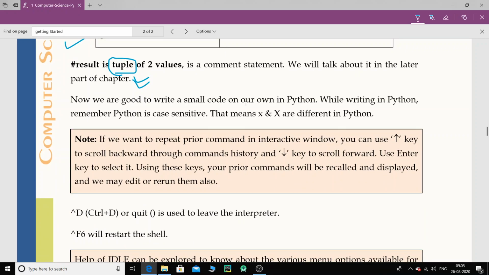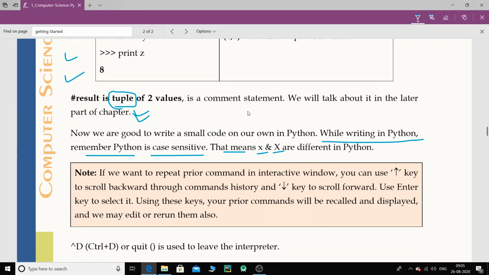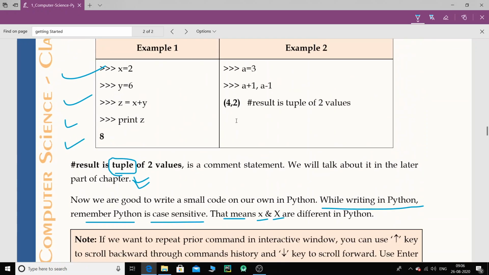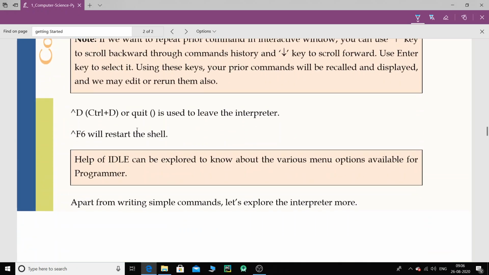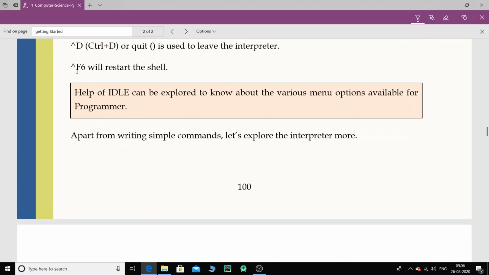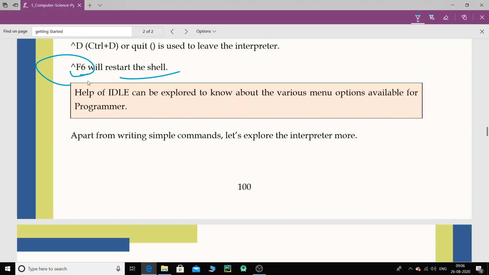Then what they have said is, while writing in Python, remember Python is case sensitive. This is what I've told you. That means a capital X and a small x are different in Python. So make sure any function that is in small case, just like the print function which is in small case letters, you cannot type in capital letters. And how to quit it, how to restart the shell using F6.